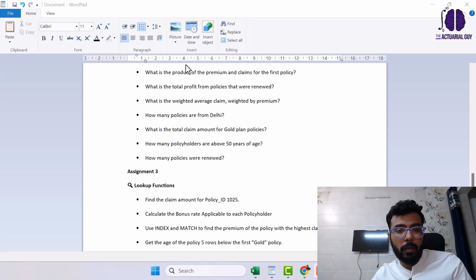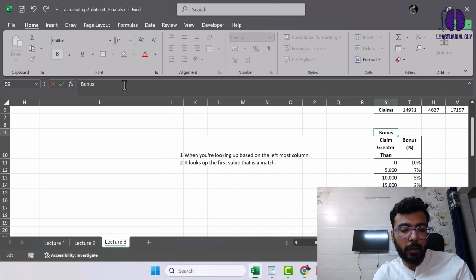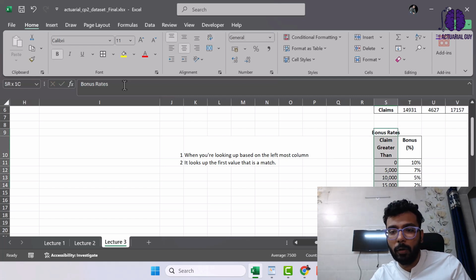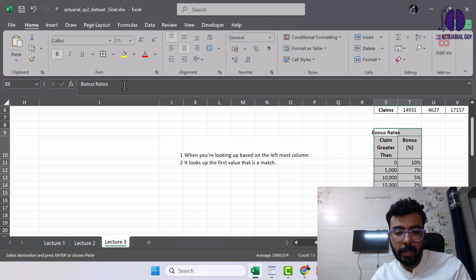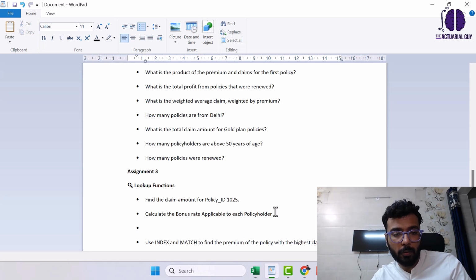Now I want to discuss an example where we use approximate match for VLOOKUP. This is the second question. Calculate the bonus rate applicable to each policy holder, and they have also given us bonus rates based on the claim that the policy holder has made. If someone makes a lower claim or no claim, they get a higher bonus, and if they make a very high claim, they get no bonus. So let me paste it into your question itself.